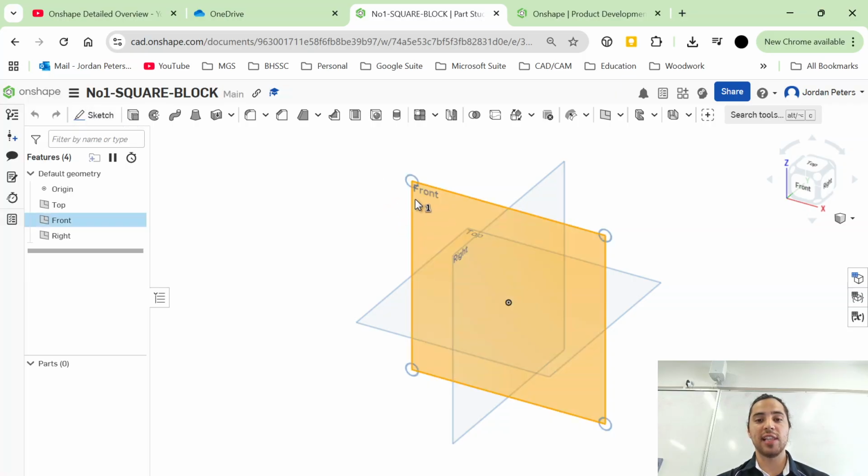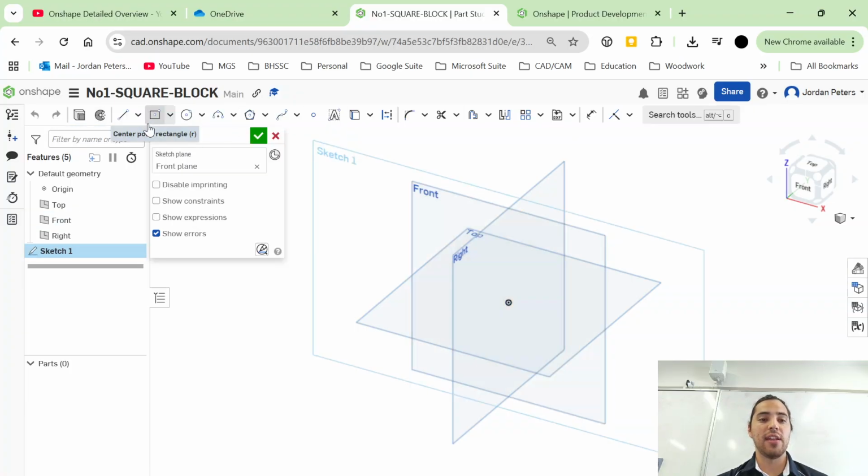So we're going to select where we're going to draw it. So we'll do it on the front plane to begin with. These are called planes. So left click on sketch. Then I'm going to select a certain shape. I've got different shapes in this toolbar now as a result of clicking sketch. I'm going to select the center point rectangle tool. Left click on that and it's grayed out now, so I know I've selected it. And then I'm going to start drawing it on this front panel.